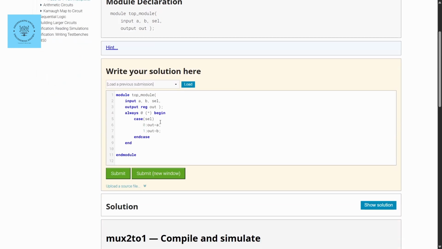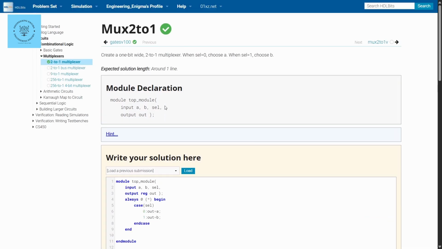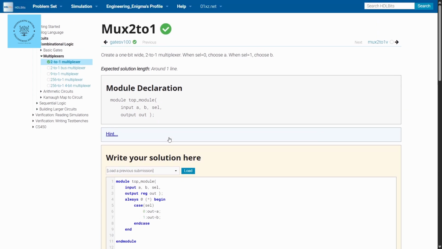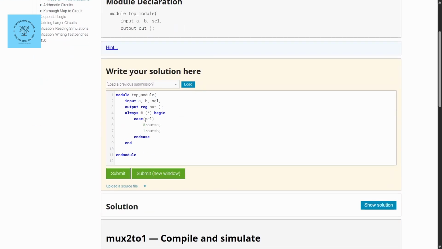So there are many different types of methodologies you can refer to. For the same problem statement, I have used two methods. One is the ternary operator, which will be a solution in around one line, and this one will be around 2-3 lines.